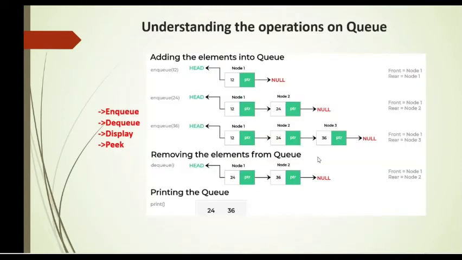Now we would try and understand the operations on a queue. There are mainly four basic operations on a queue, that is enqueue, dequeue, display, and peek. Enqueue means to insert an element into the queue. Dequeue means to delete an element from the queue. Display means to print the elements present in the queue, while peek returns the element present at the front of the queue.